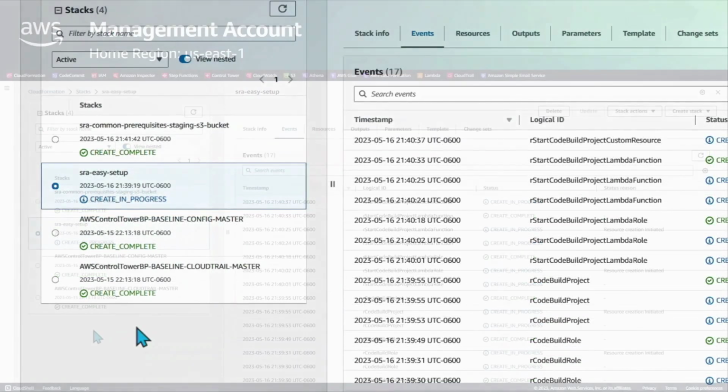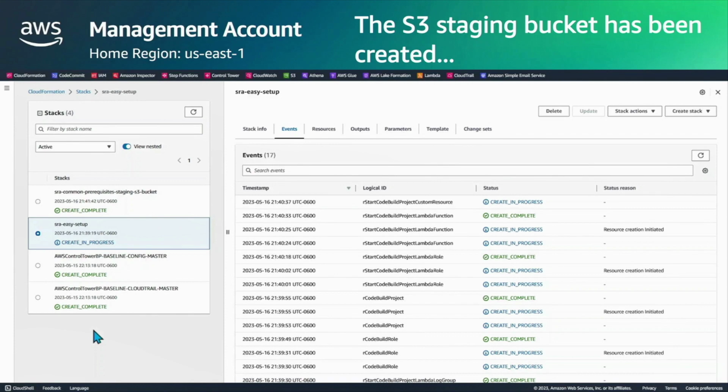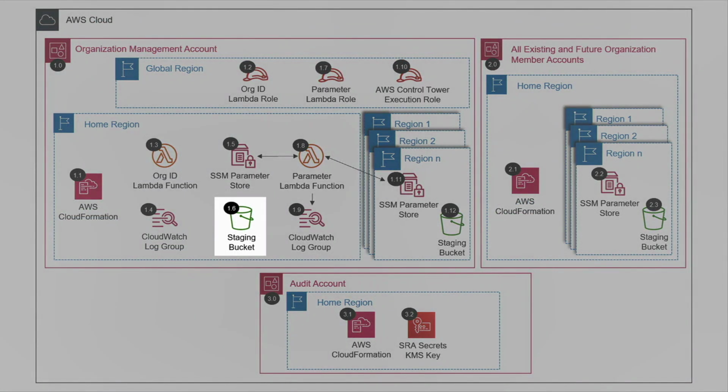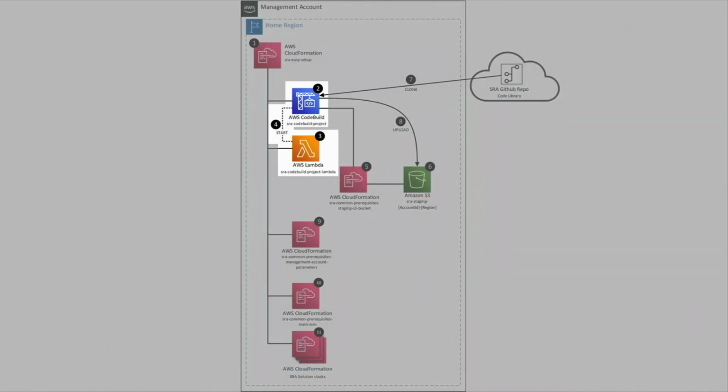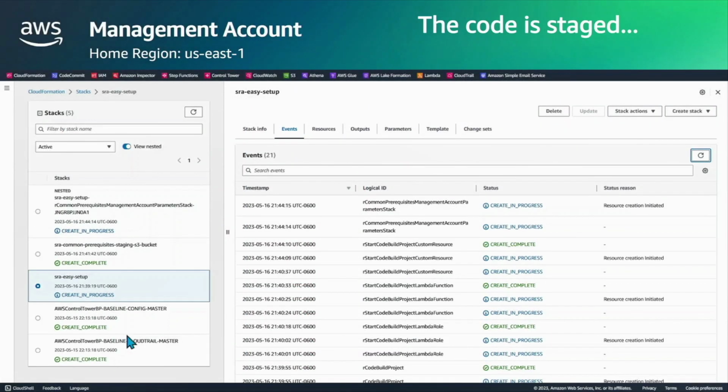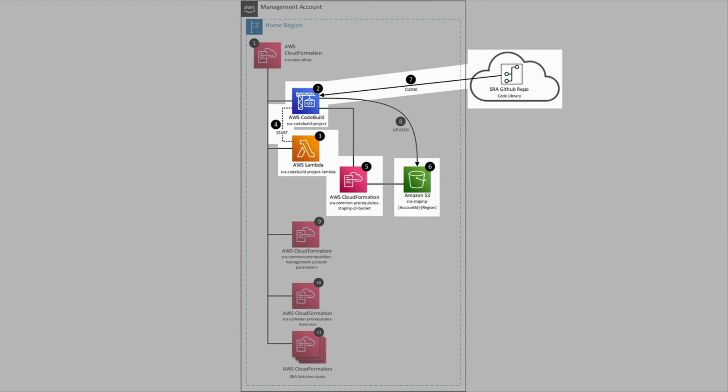We see that the staging bucket is being deployed. So going back to the common solution diagram, that's the staging bucket we're talking about. Back in the easy setup diagram, that other CloudFormation template and S3 bucket resource has been deployed. Now the code is staged. So we've downloaded things from GitHub and we've uploaded them to the S3 bucket.